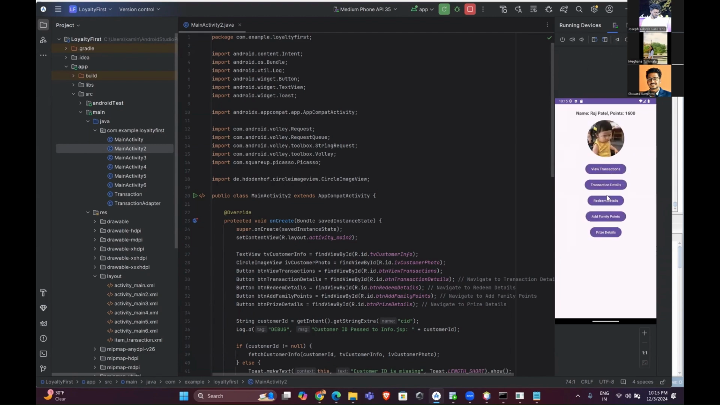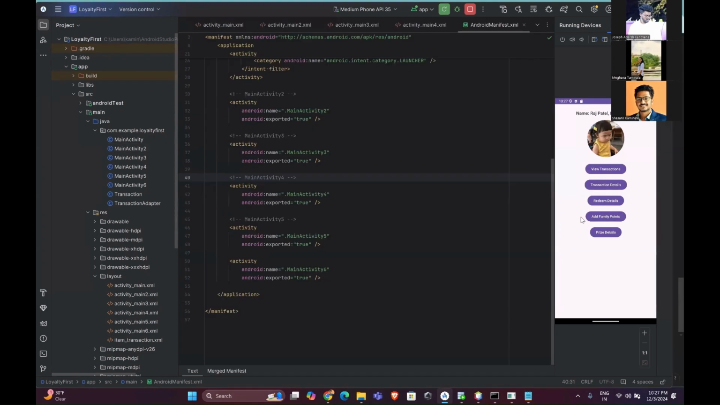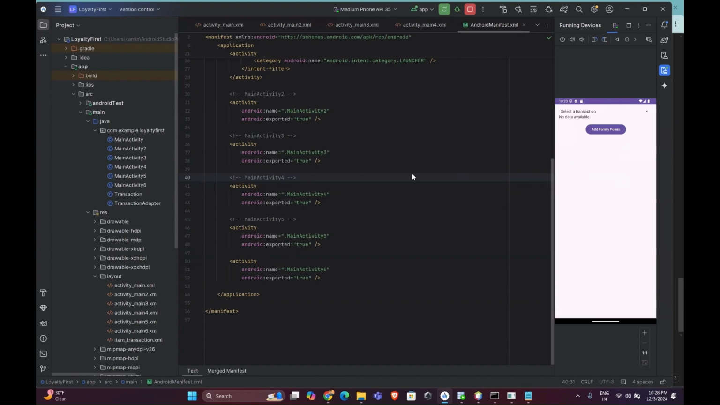We'll go to the next section, so let me explain the last section, about adding family points. I'll show you the app activities. In this we have generated the family ID and the percentage, what percentage we want to add, the transaction points and so on. I'll show you before and after this action.